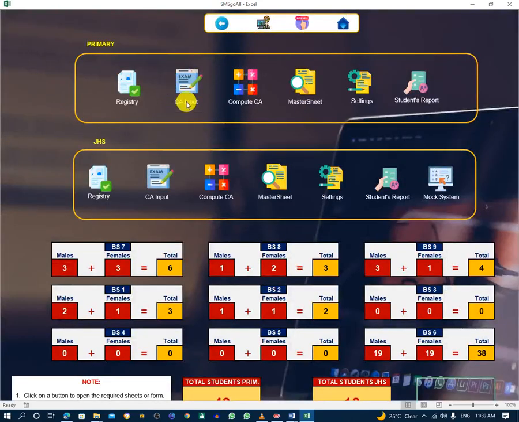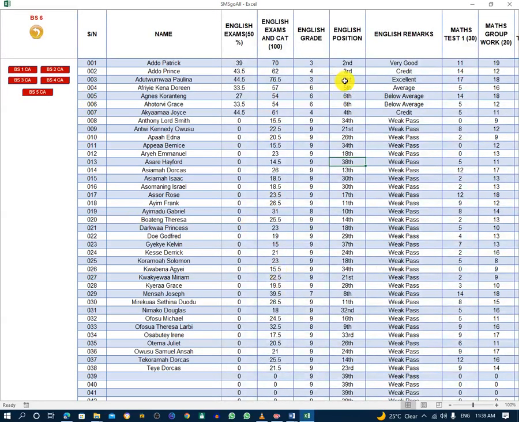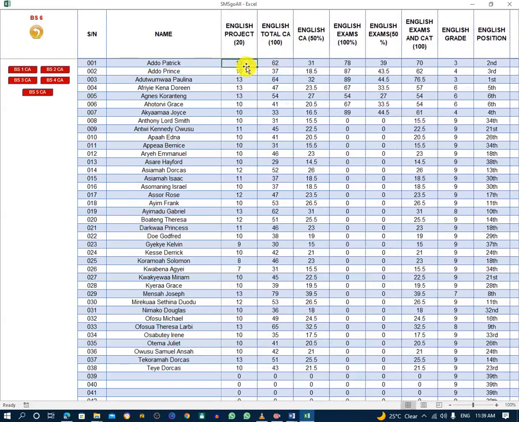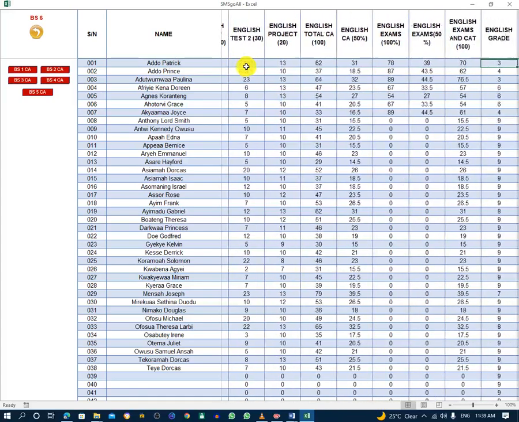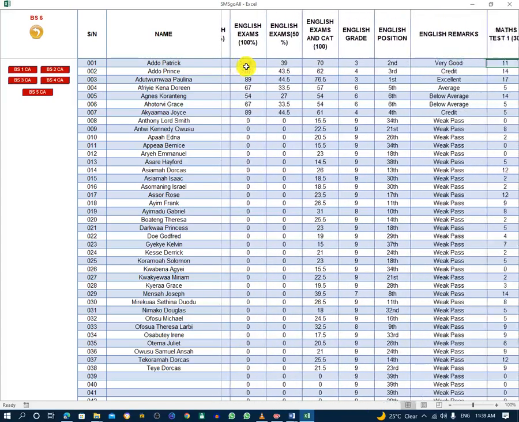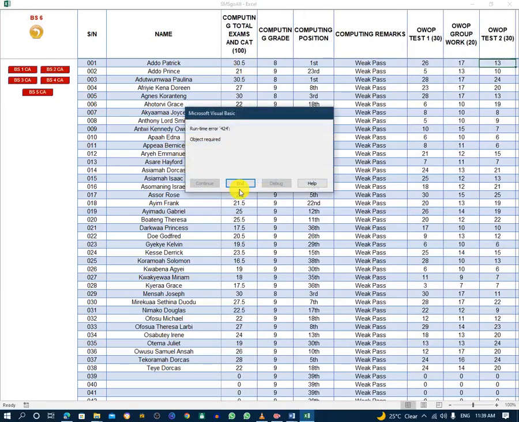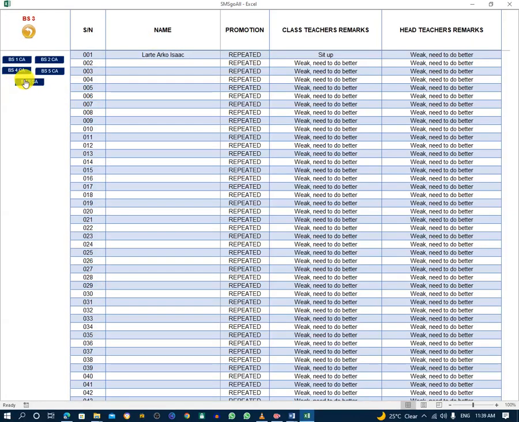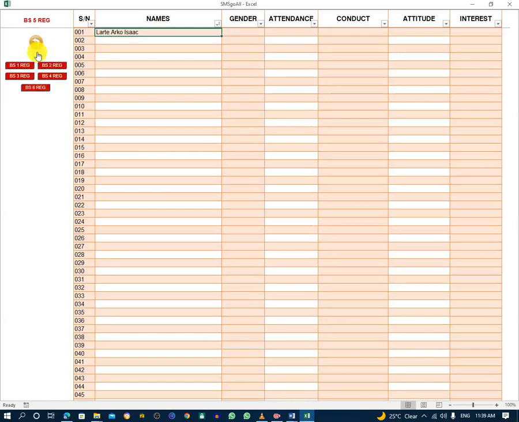You come back. Everything computed here will come to the compute CA, and at the compute CA it will compute the 50% and the 50% of the exams and the card. You see, it will collect the data you entered and compute the total of 50% and 50% of exams, grade the student, and also give position and remarks. Okay, for all the subjects that you gave an entry to, you can navigate through the sheet over here. It means that there's a lot of things I have to do over there.